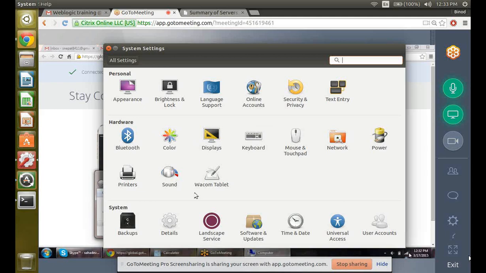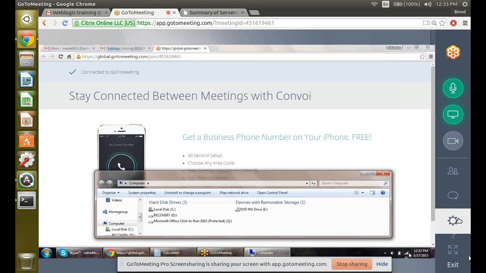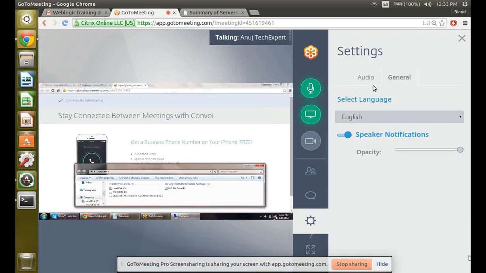GoToMeeting settings actually. Yeah, you can see the screen, right? My screen. Yeah, it's visible. Yeah, this is the settings. Can you go to the audio tab?